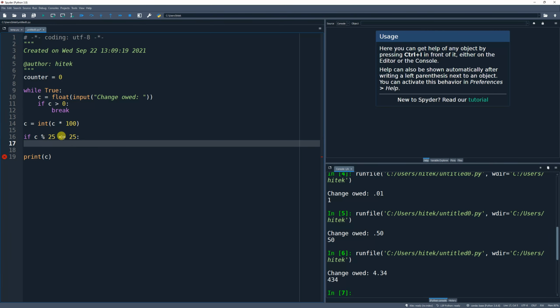And what are we going to do? We're going to update the counter. So counter, and we're updating it. So we don't want to overwrite it because we're going to have to do this with the dimes and the nickels and everything. So we're going to add to whatever's already there. And what are we going to add? C divided by 25.